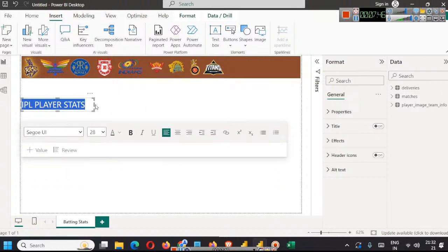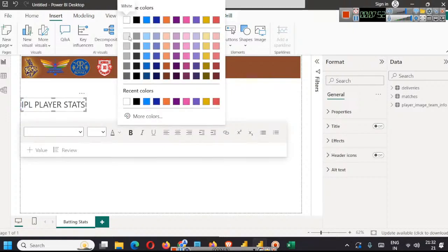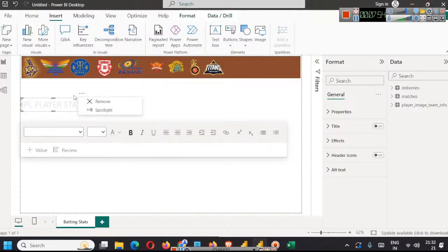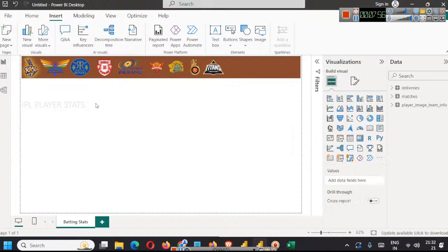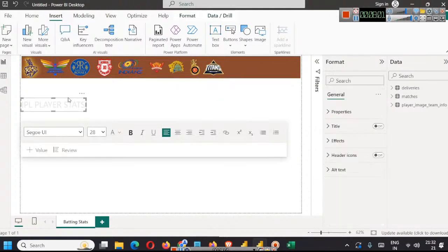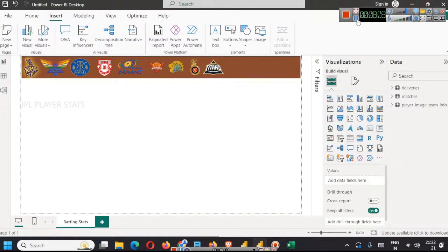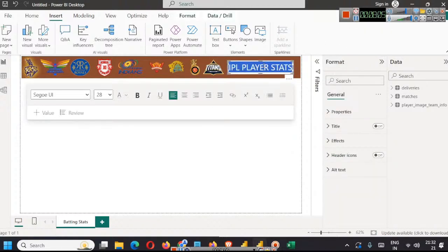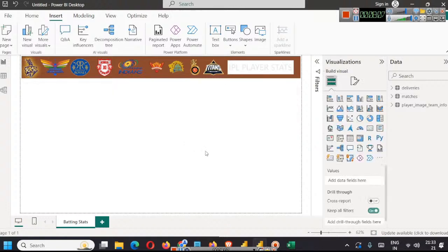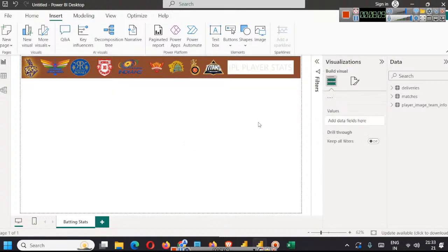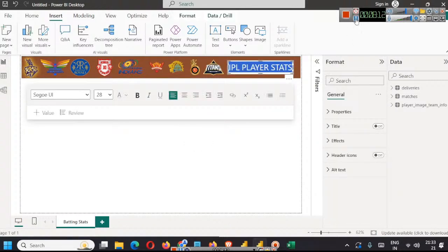We are going to resize it to 28 size, adjust its width, and make its text light color, because we are going to place it on a dark background. Okay, just a minute, it is sometimes trouble. So we have simply dragged it, and now we have this data. Okay, this is player stats. Its background color is currently white.